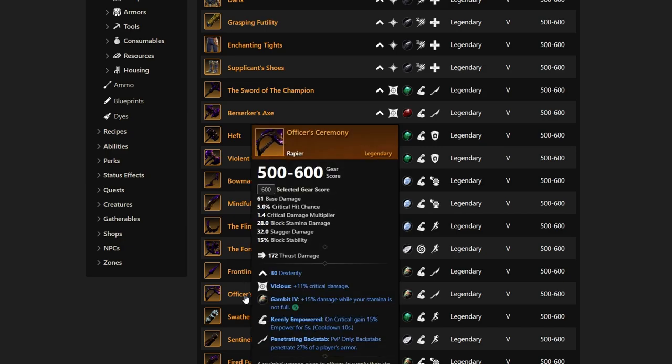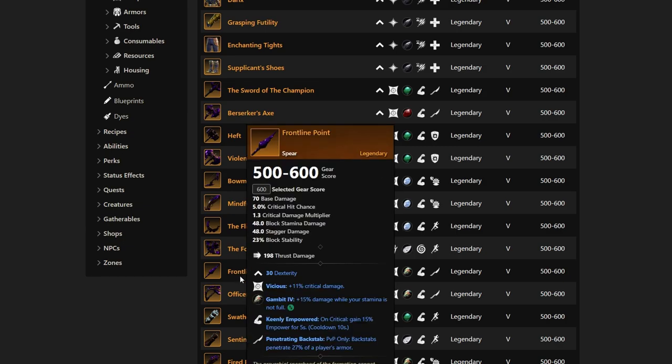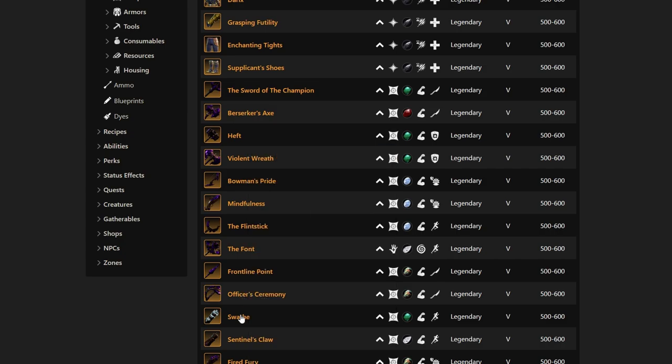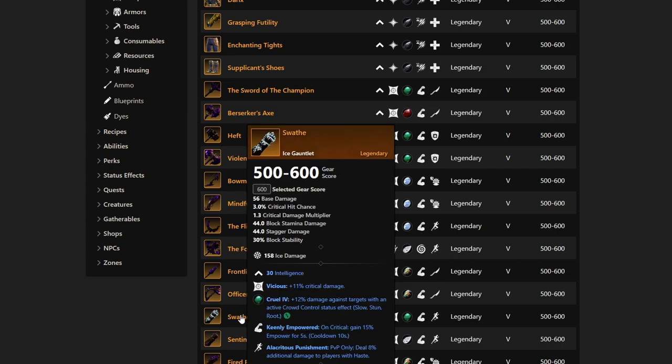We have Officer's Ceremony. This is a nice little PvP weapon as well. Of course, the same kind of style as the Frontline Point. It's going to have that PvP perk that gives you additional 27% penetration on the player's armor. Then we have Swath. So Ice Gauntlet here, PvP only, dealing 8% additional damage to players with haste. They kind of all have the same perks if you haven't noticed when it comes to weapons and gear.